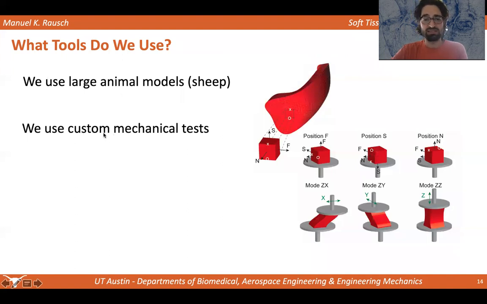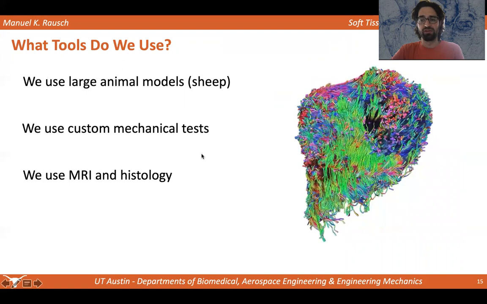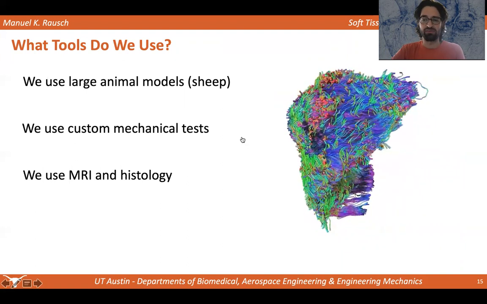And then we do custom mechanical testing. So we developed both protocols as well as actual equipment to test the right ventricle in mechanical modes that are relevant for the in vivo function of this tissue. We use MRI, both sort of standard anatomic MRI as well as diffusion tensor MRI.